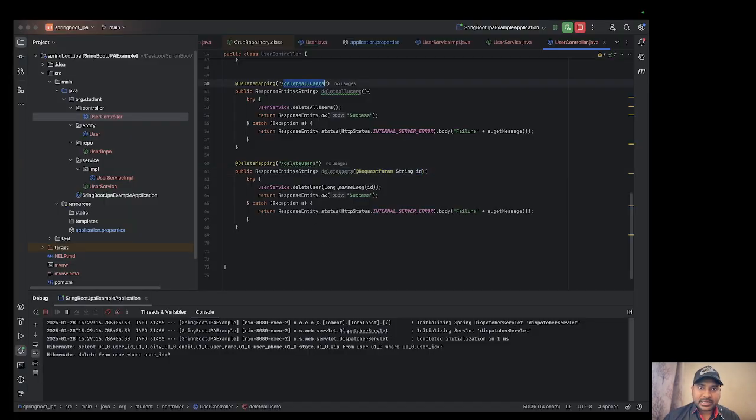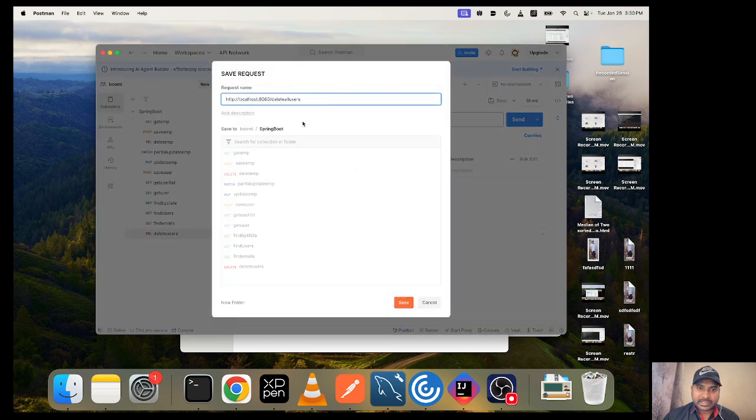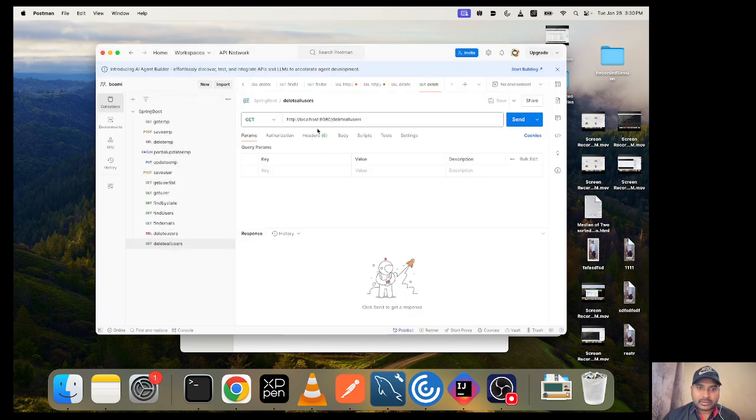Copy this and go to Postman. Okay, now this is fine, and I'm saving this, removing this, and adding this one, and click on save. Okay, now it is added here, right? What is the method? You need to give delete. Okay, now that is fine.